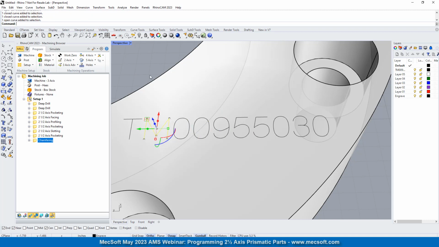In most cases you would want a single stroke font, meaning that it's just one line for the text. By default, if you don't have a single stroke font, Windows font on your computer, just send us an email to support@mecsoft.com and we'll send you the font file for a single stroke font in either Rhino or VisualCAD CAM. Okay, so let's do the engraving.